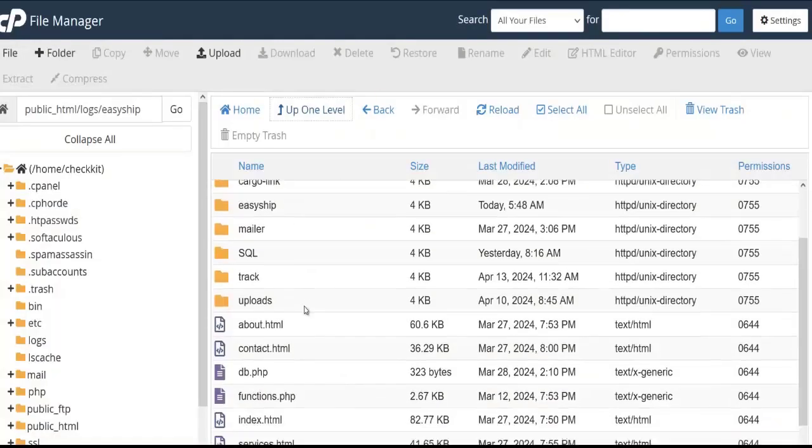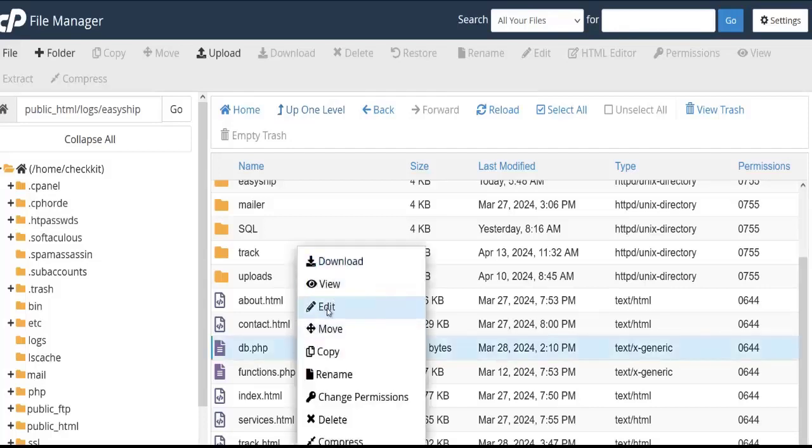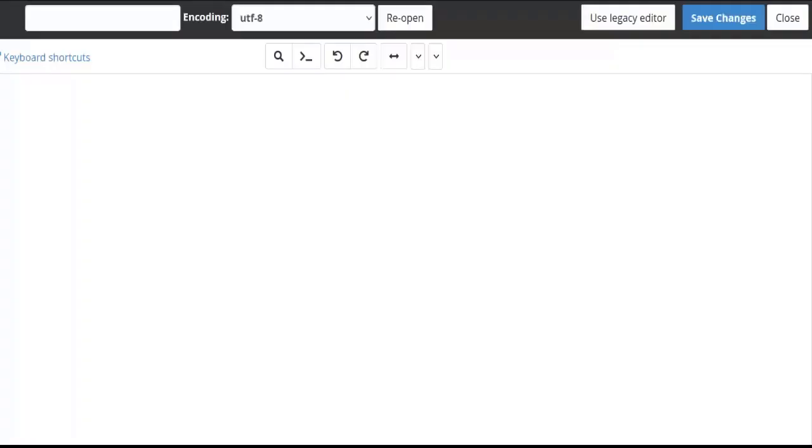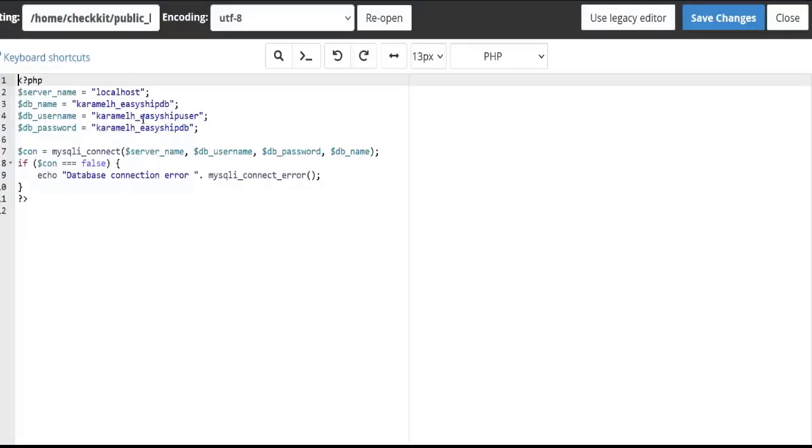Now we are going to configure the database, and we're also going to configure the mail function from the file manager. Okay, so now this is what I'm going to do. I'm going to come to db.php and click on edit. I'm also going to go to functions.php and click on edit. Perfect. Now I'm going to change these DB details to my own cPanel DB details.